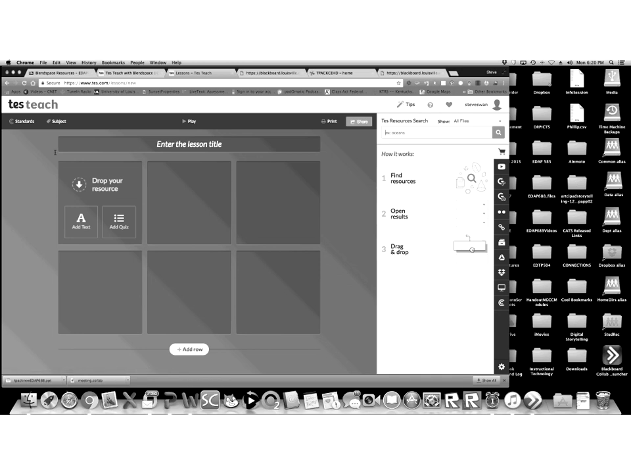I'm going to come over here to New Lesson, and I'm going to give it a title, Steve Swan, TPAC, SAMR, and UDL. And I'm going to look at what I have here. I can drop in a resource. I can add text. You don't need to worry about the quiz. That would be if you're designing something for someone else to use. And what I'm going to do is just come up here where it says resources, and I'm going to paste in that URL.